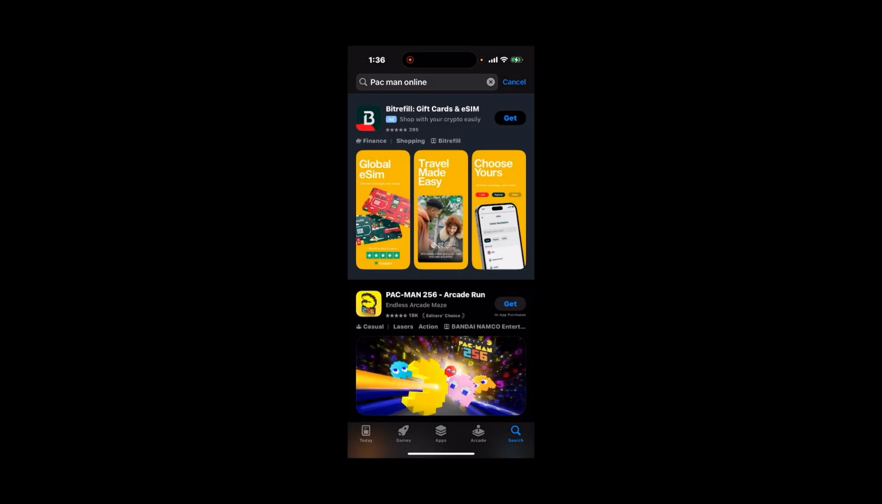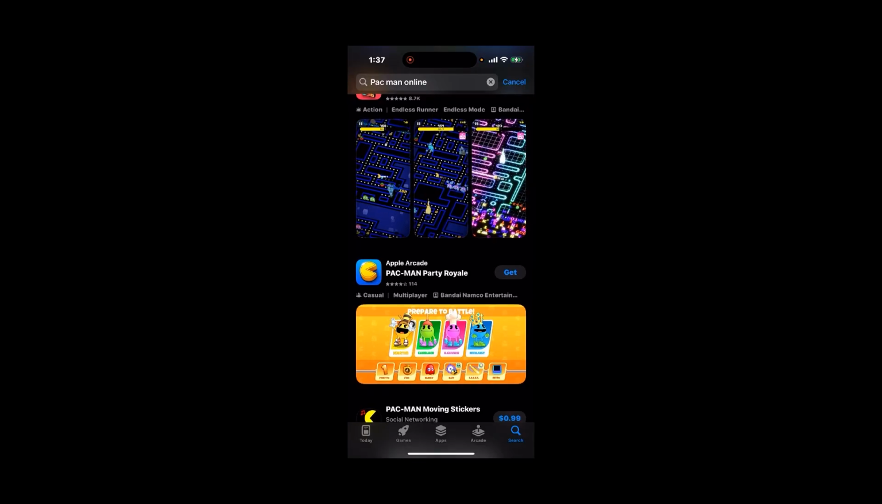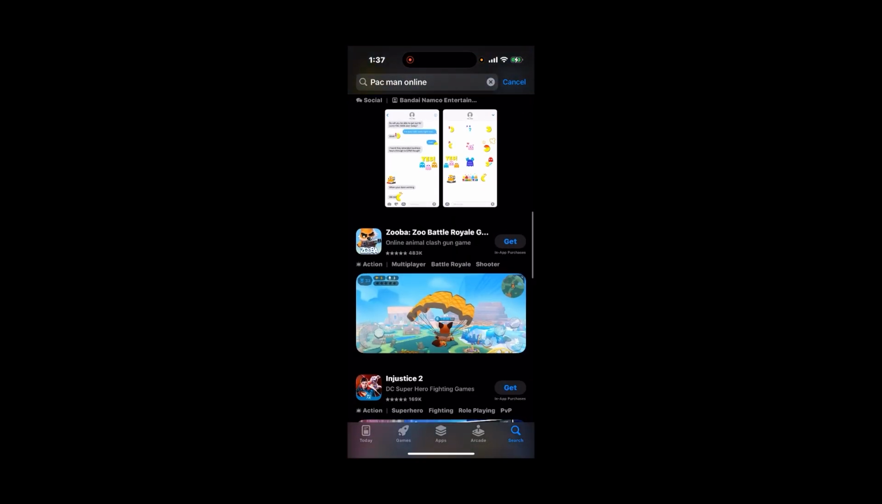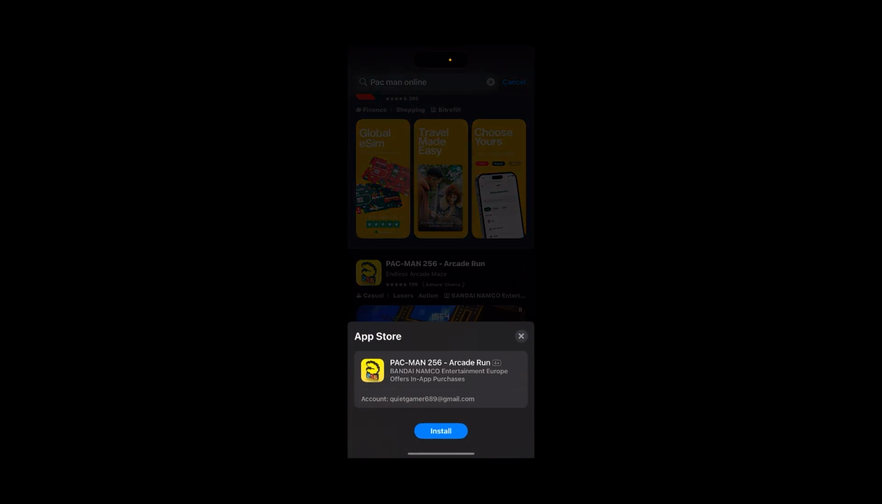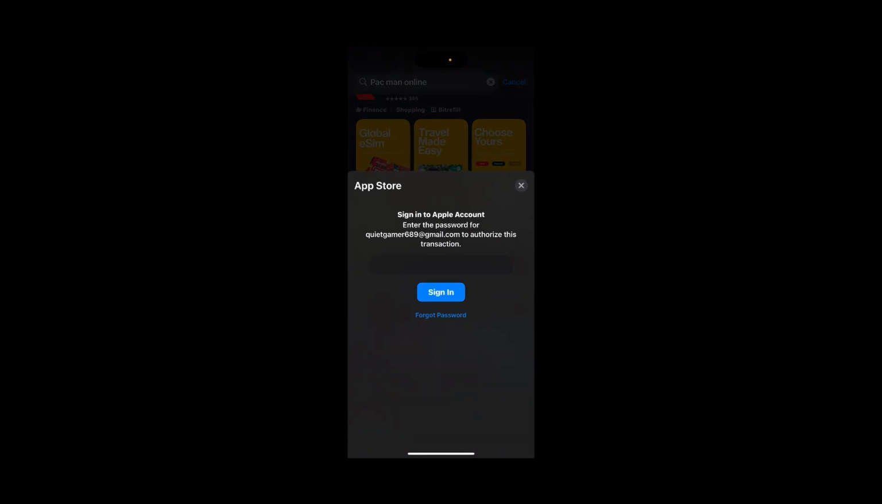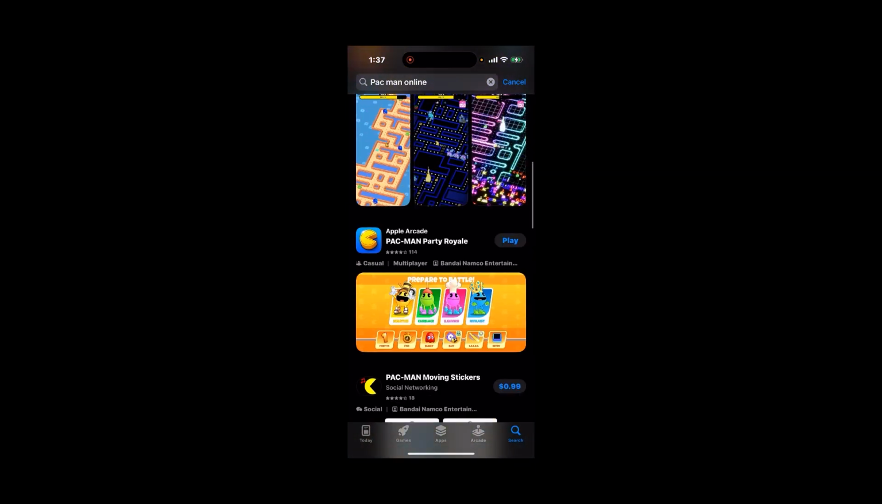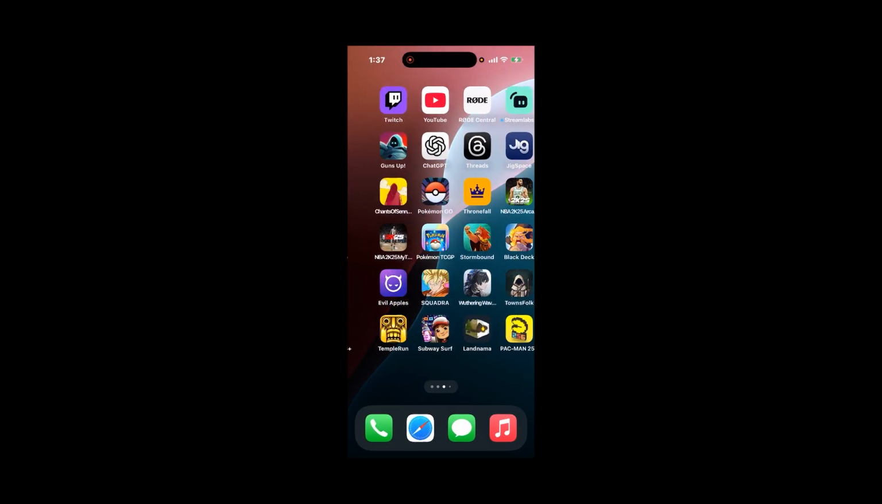Right, I've never actually seen that. Yeah, Pac-Man, Party Royale, and moving stickers. 256 plus, arcade run. I'm ruining what could be such good experiences if you were to do them on PC potentially, but whatever, it's the same thing. Okay, so there was this one game for the GameCube, like Pac-Man Adventure World or something, that was so good. That's like actually a side-scroller.